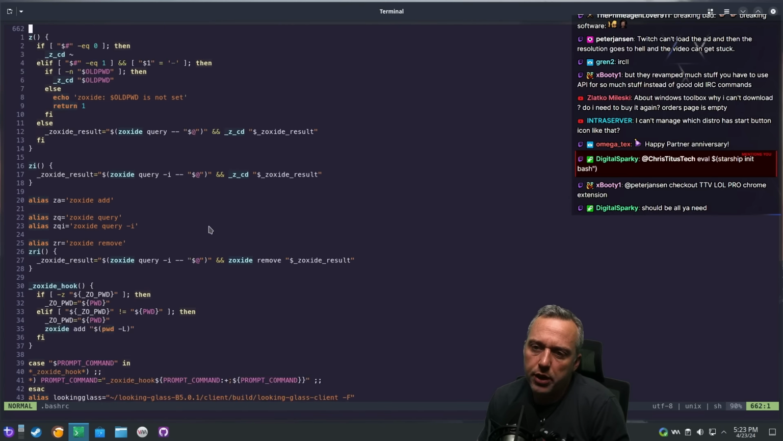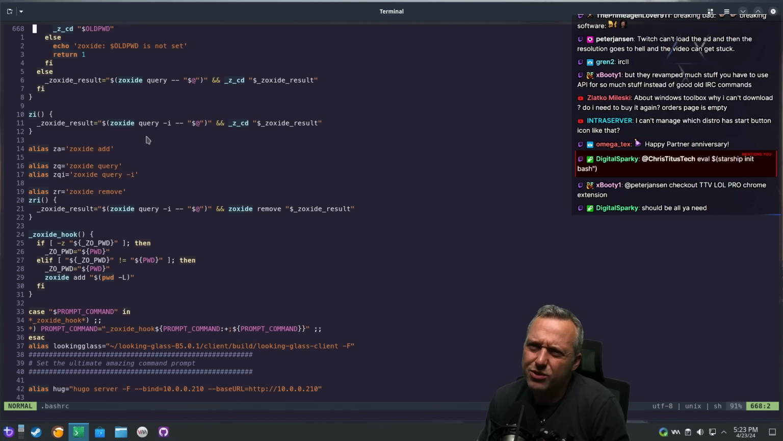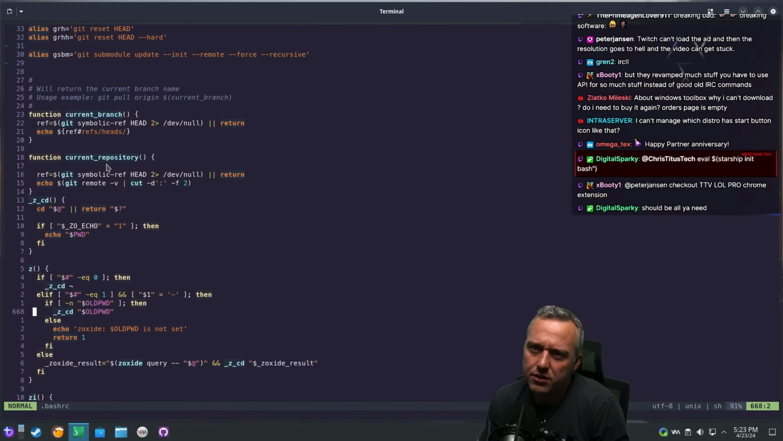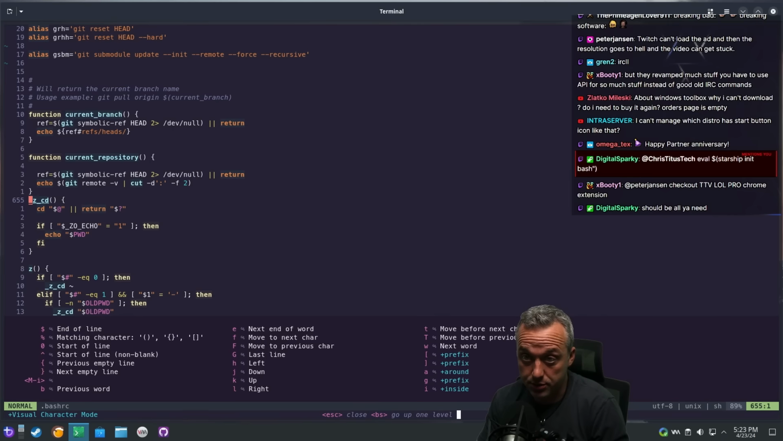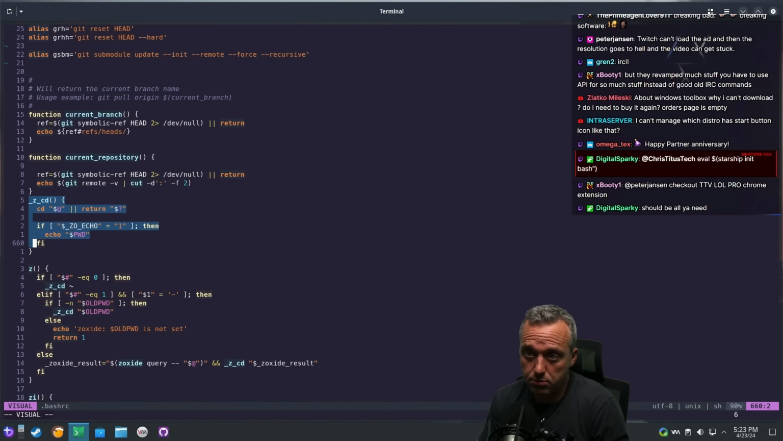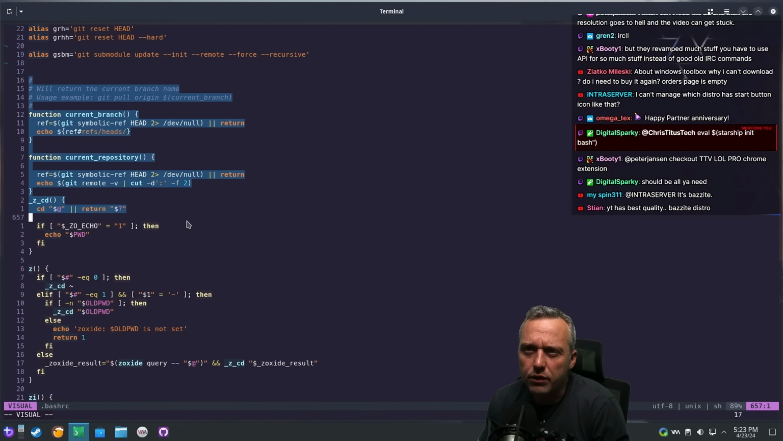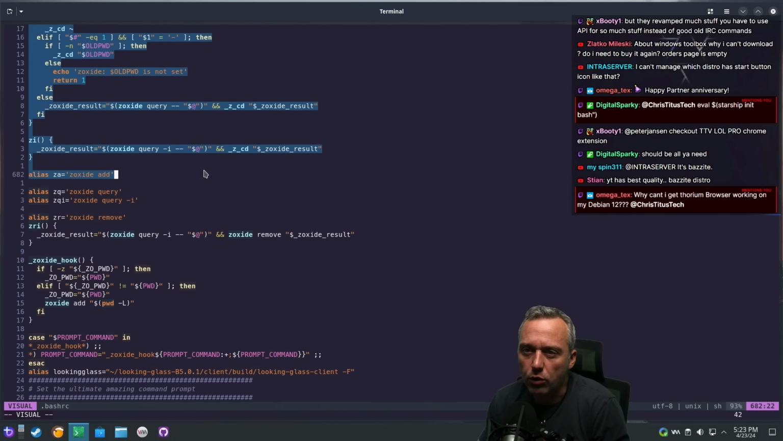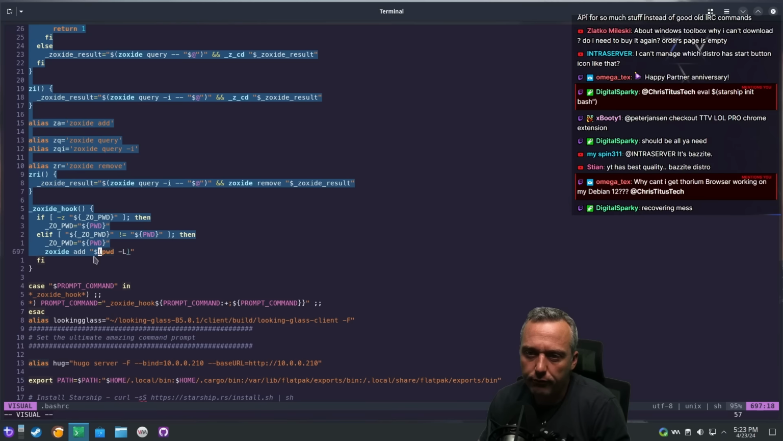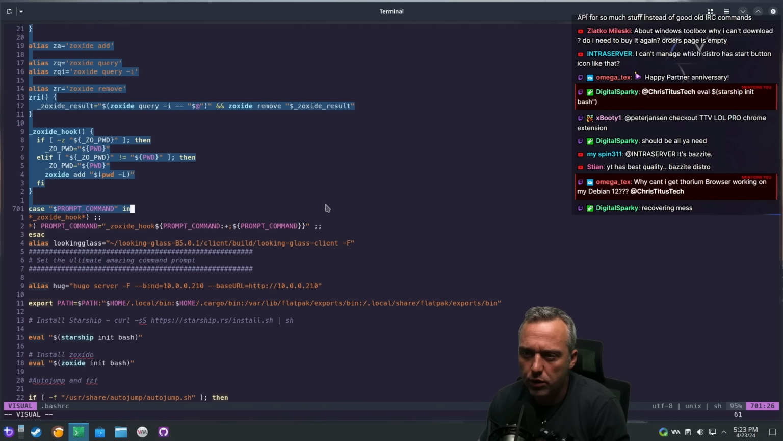What do we got? Current repository, Zoxide. Why is all this Zoxide stuff here? This should get auto pulled in when this... What was I thinking? I gotta redo my Bashrc, guys. Next stream, Bashrc. Will return branch name when... What is all this? I'm smoking crack over here. You don't need Zoxide hook or any of that.